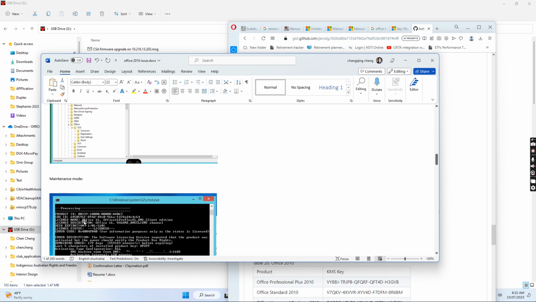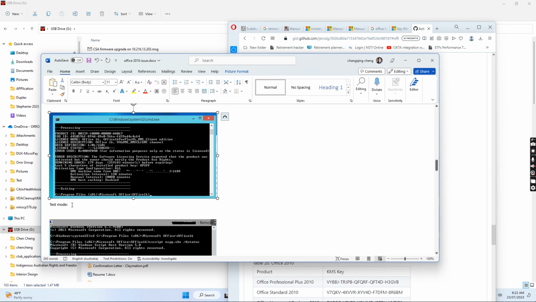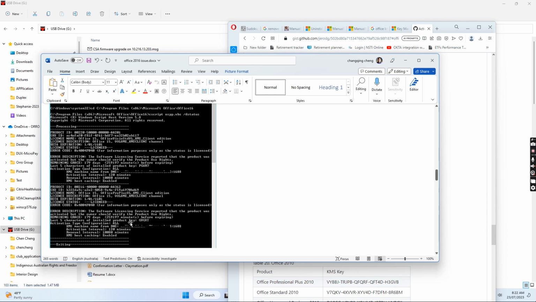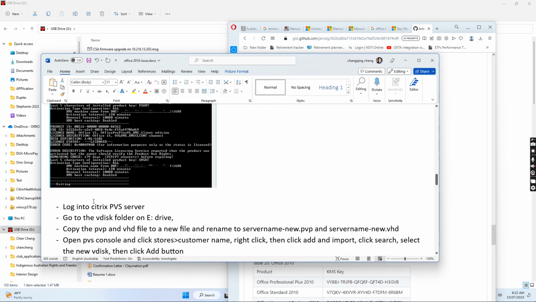The volume license you see shows 2016 now. But if I change the mode of the vdisk to the new version to the test mode, it changes back again to Office 15. So finally I decided it's better to create a new vdisk, because the current vdisk already has many VDA servers linked to it, and if we right click, go to the PVS console.